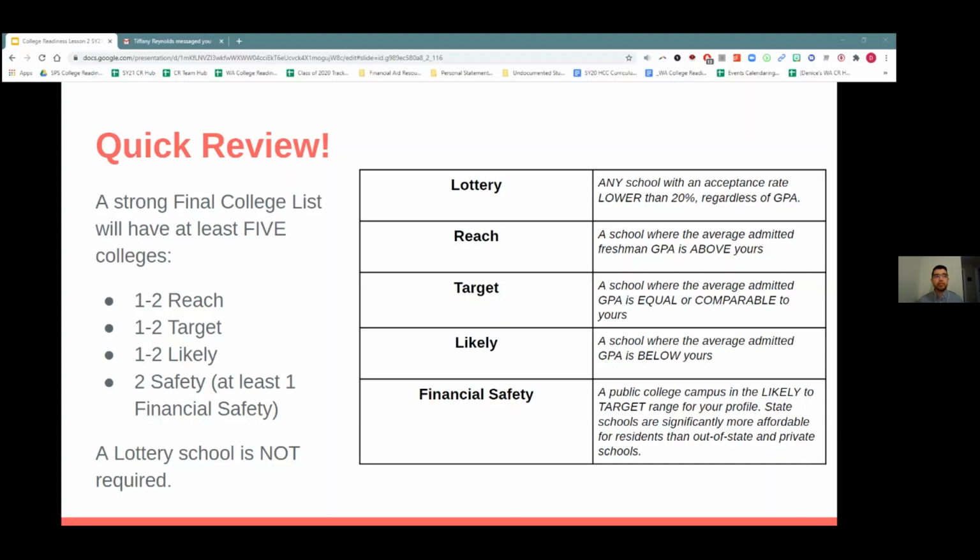And then finally, a financial safety, we really want to emphasize, is a public college campus in the likely to target range. State schools are significantly more affordable for residents than out-of-state or private schools. So we strongly encourage that everyone has at least 1 financial safety on your list. You may be thinking to yourself now, but what school should I include really specifically?